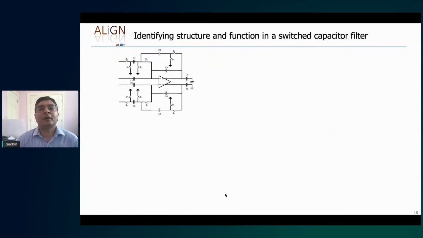So let me talk about how we identify these hierarchies and how the overall flow works. I'm going to use the example of the switched capacitor filter again. It has an amplifier here, it has switches, it has capacitors, and this is the overall structure. And like I said, there's a line of symmetry going through the middle.